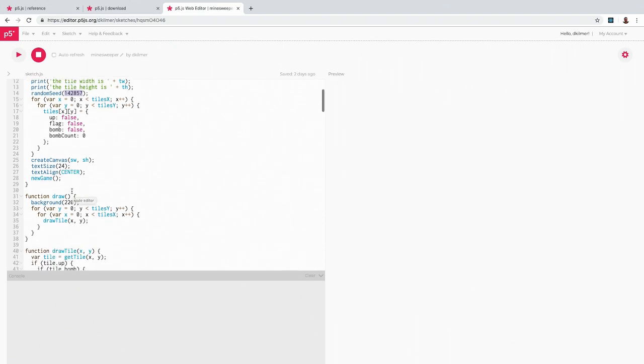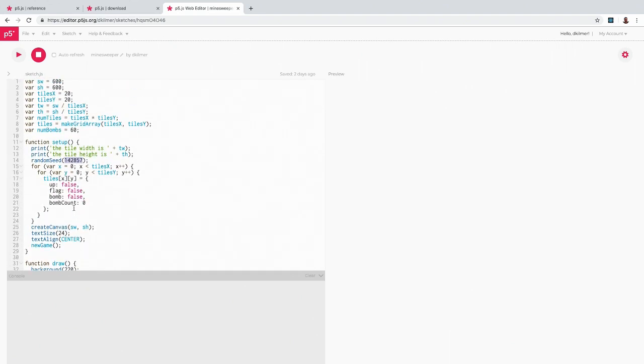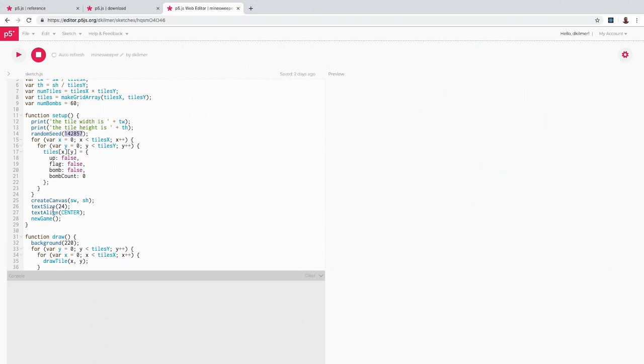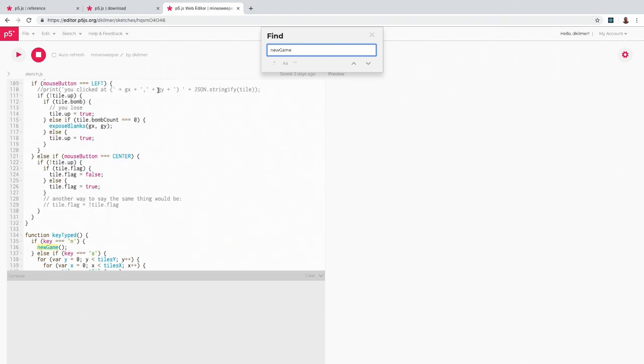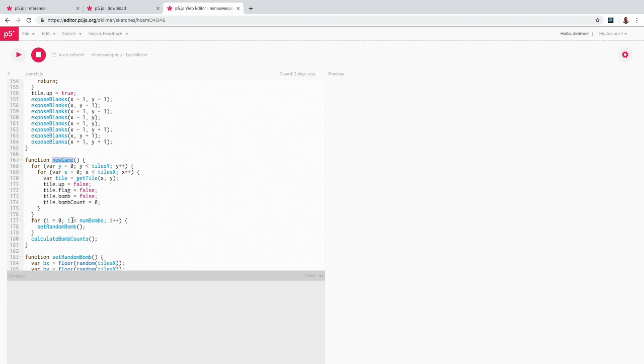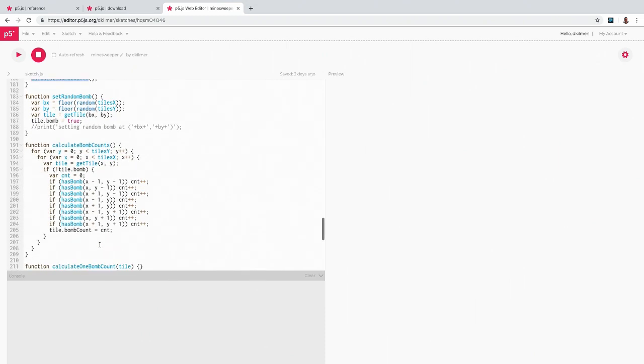So basically, I generate this board at the beginning. Where am I doing it? Random seed. Create canvas. Text size, text line, new game. So I must have a function called new game. Where are you? There it is. So for the new game, all I'm doing is just changing what the tiles have in them. And then I'm calculating what the bombs are. And that all takes like a couple seconds.